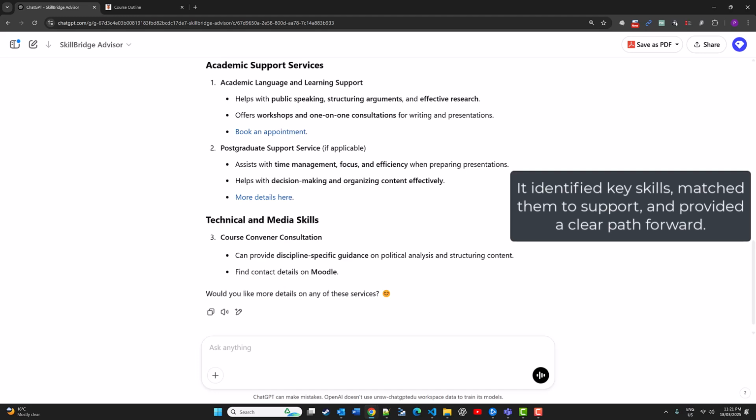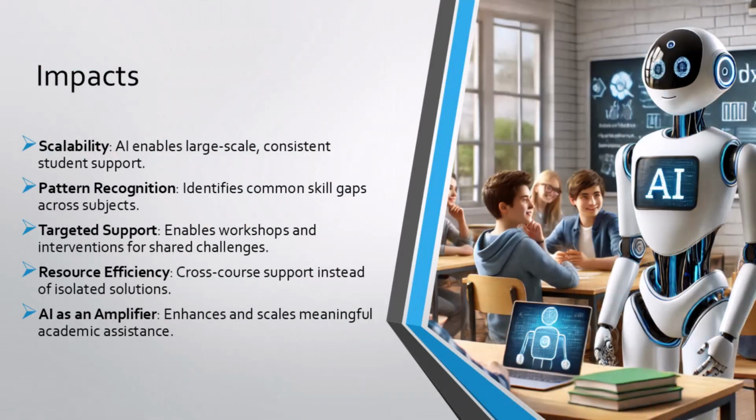So now that we've seen how this works across a range of assessments, from essays and tutorials to media projects, let's zoom out and talk about the bigger picture. What's the real impact of all this? In a word, scalability. That's where this work truly shines. Large language models like Gen AI give us the ability to scale this kind of support in a way that just wasn't possible before.